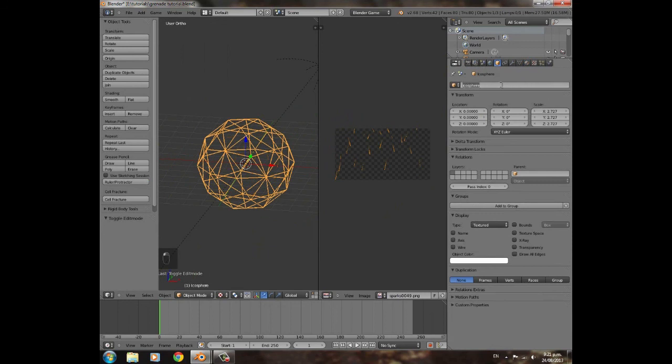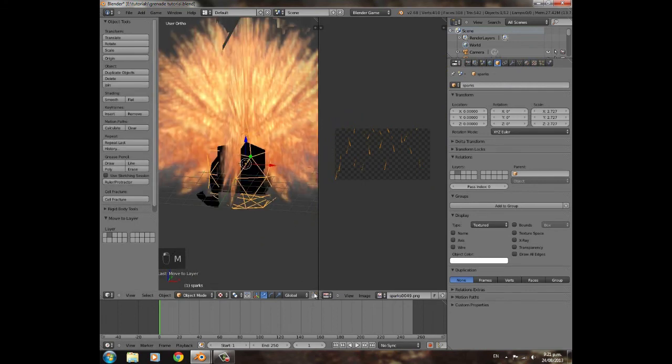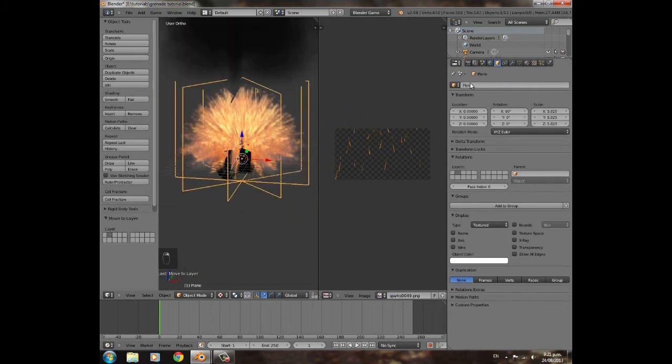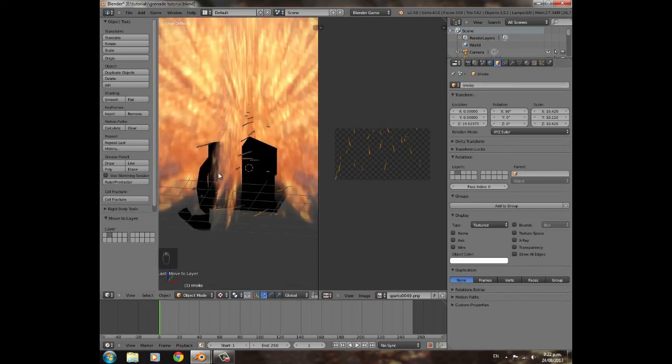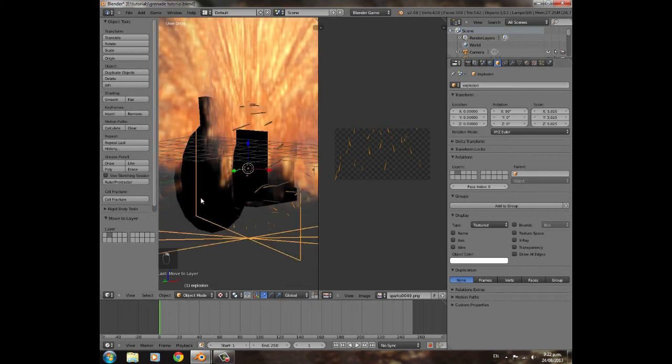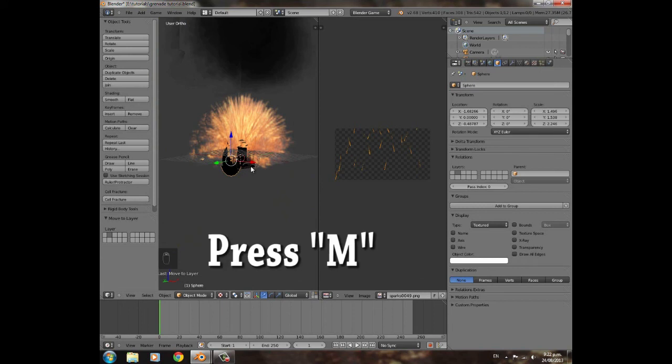So we're going to select the icosphere and name it Sparks. Then we're going to press M, move to layer 2. Then we're going to select the explosion and name it Explosion. Select the smoke, name it Smoke. And select our grenade and move to layer 1.